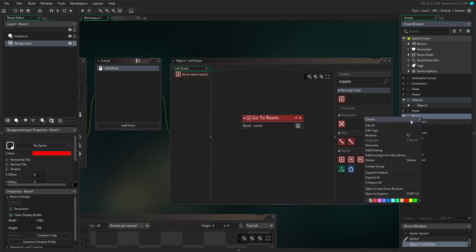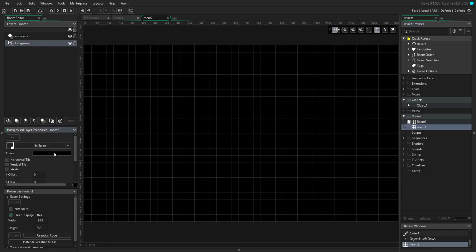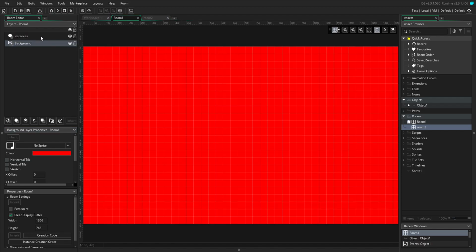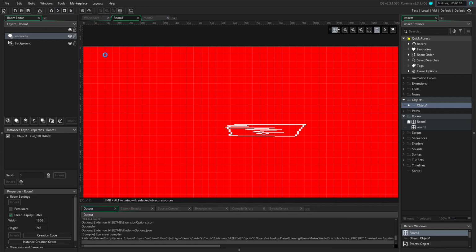So we'll need to create another room real quick. Call that room 2. We'll change the color to pink so we know it's different. So then go back to room 1. In our instance layer is where you drag the objects. So we can drag this button in and change the size of it. And then when you run the game with run in this corner, F5, it will open to this home screen. And then when a user left clicks on the button, they'll go to that second screen.